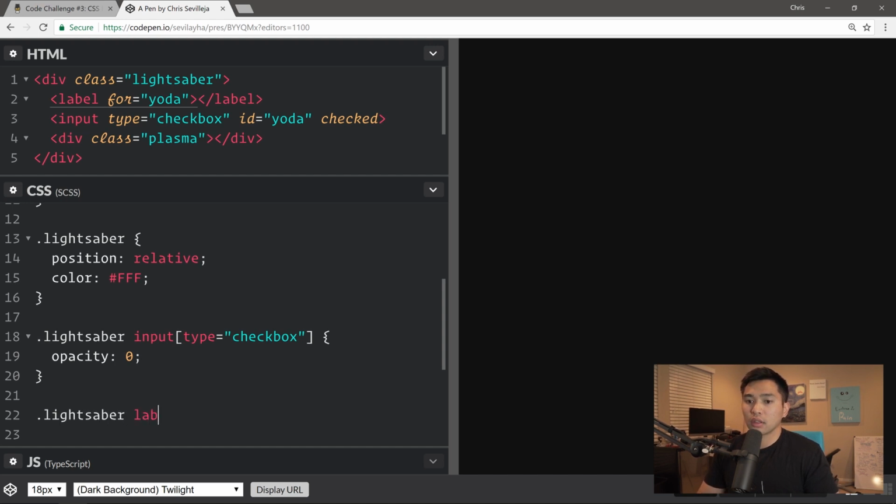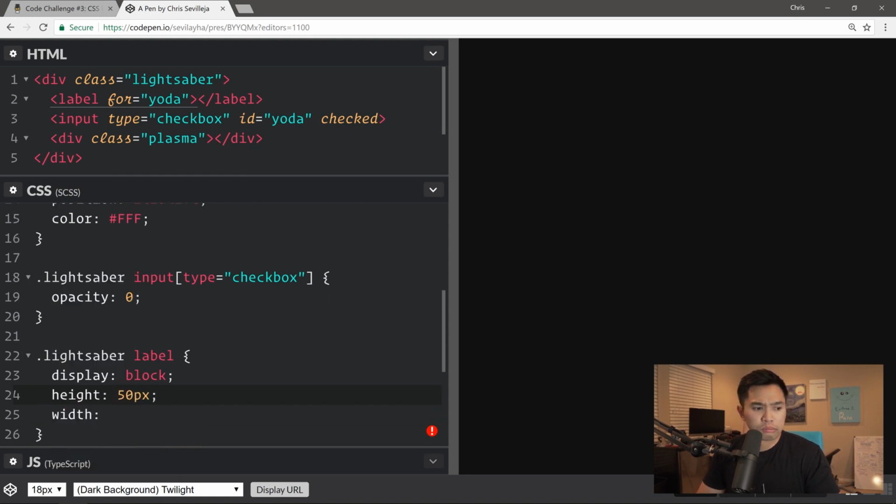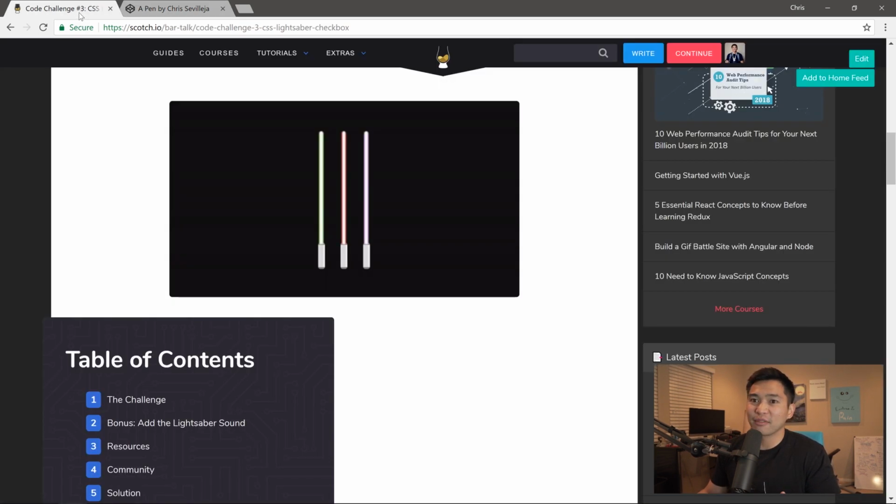Lightsaber label. Okay, a couple things we want. Let's set a display of block and a height of 50 pixels and a width of 15 pixels. All right, now let's give it a background. Let's do a gray, so we'll do DDD. All right, now that is the hilt of our lightsaber. It doesn't look like the final product, but it will very soon.